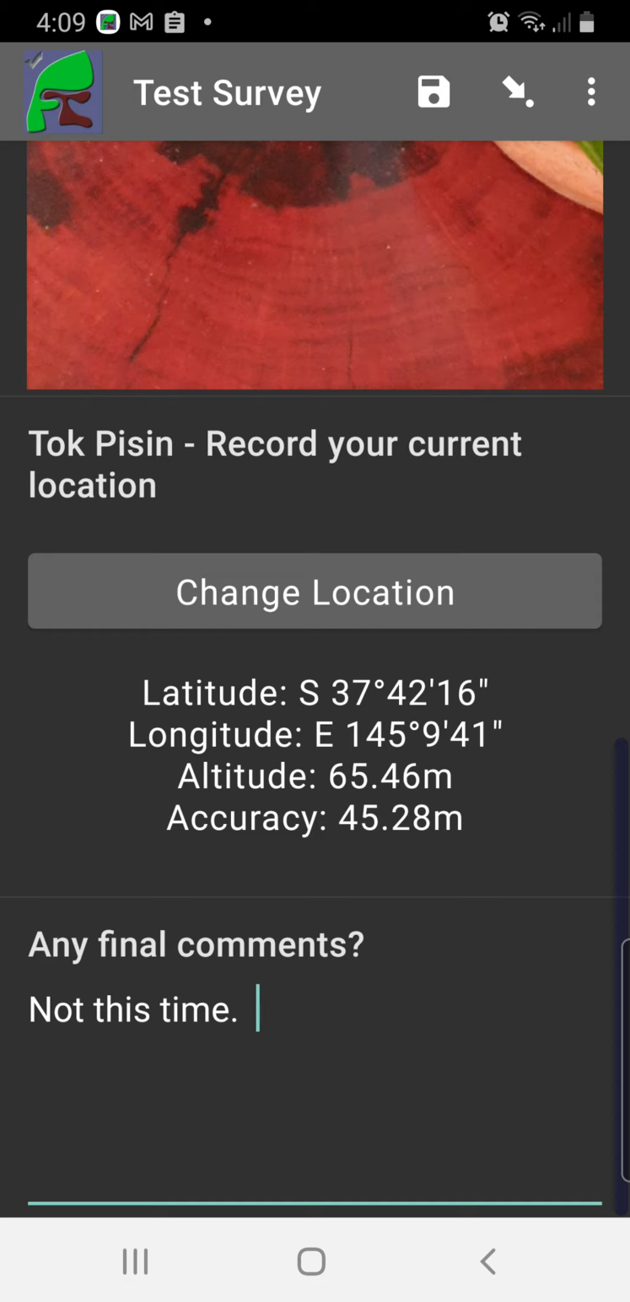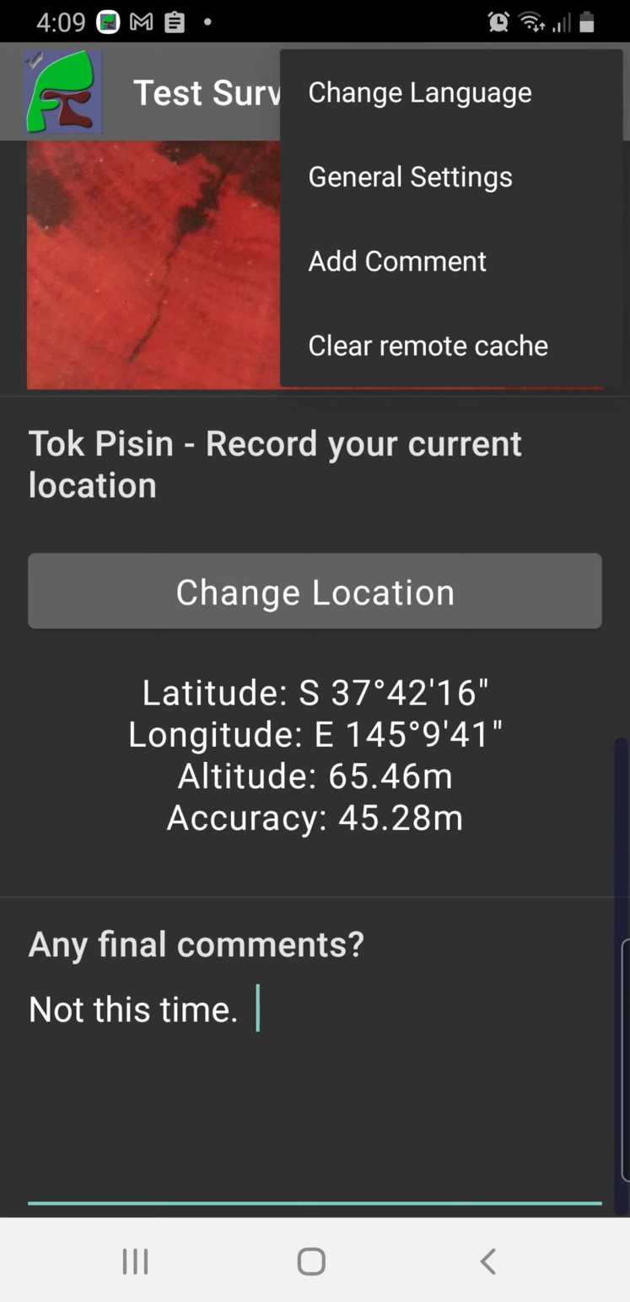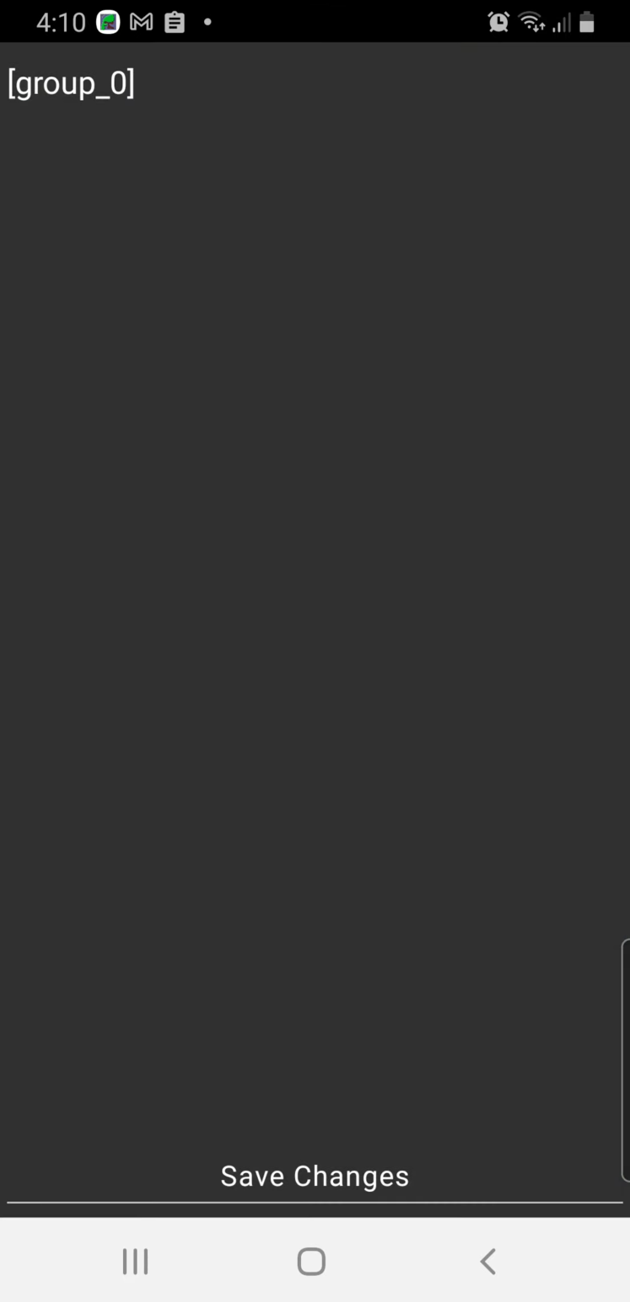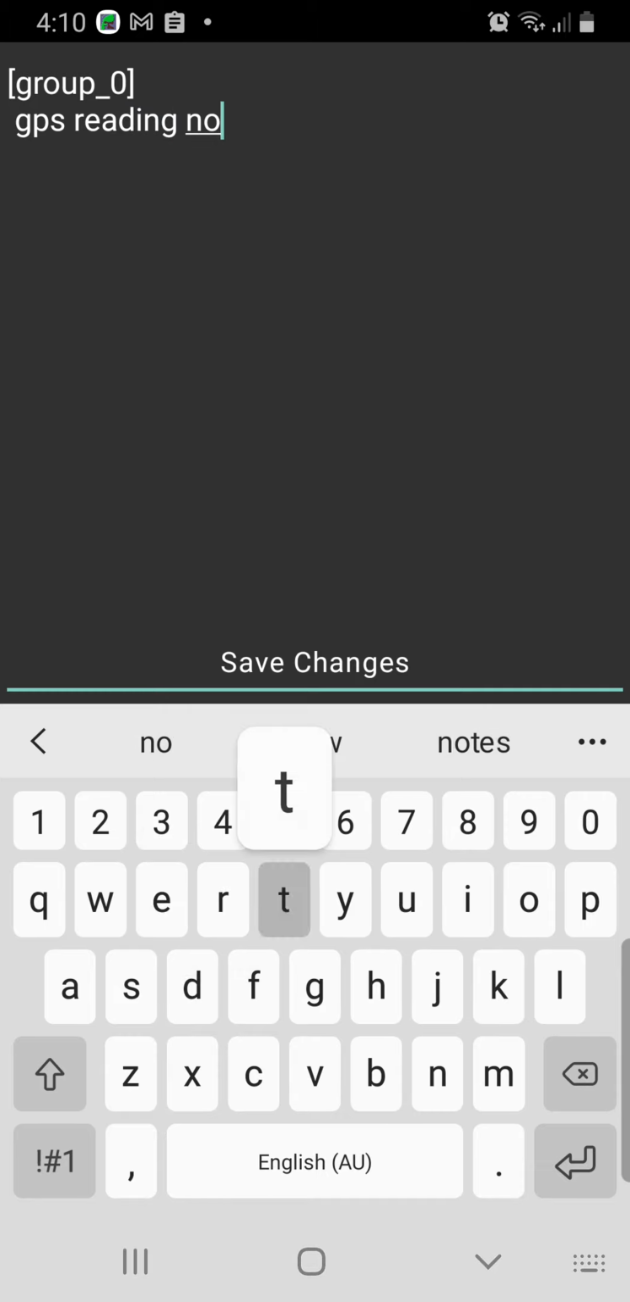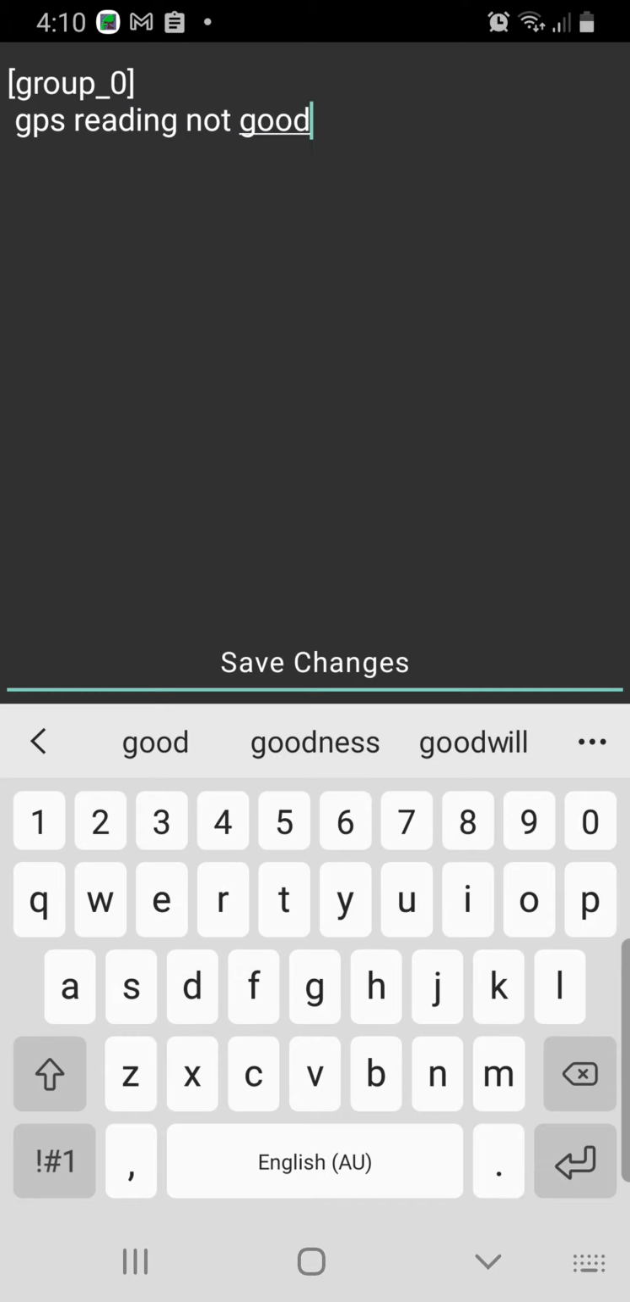But when you want to write comments about the survey process or about problems you found, you tap the 3 dots in the top right corner to bring up the main menu and you select Add Comment. You then select Tap on the screen and the keyboard comes up. So this is really where I should have written a comment like, GPS reading isn't good.